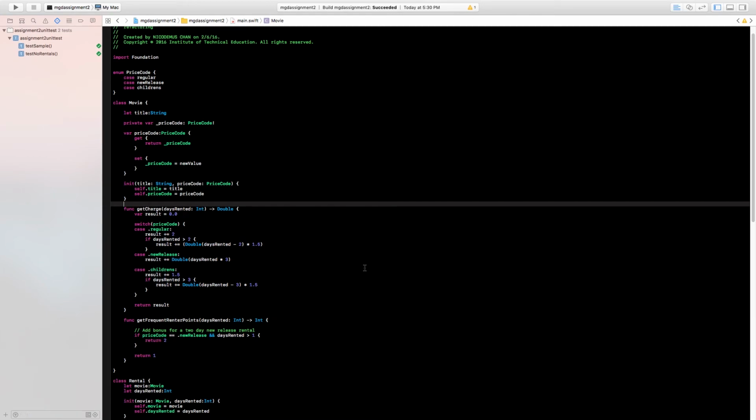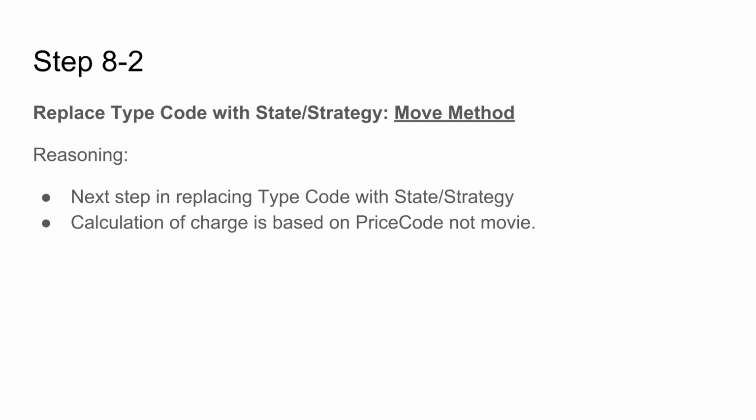Next we've got to use our design pattern, the state or strategy pattern, so we use inheritance. The next thing is replace type code. The calculation of charge is based on the price code and not the movie, so we have to replace that by using move method to get charge.